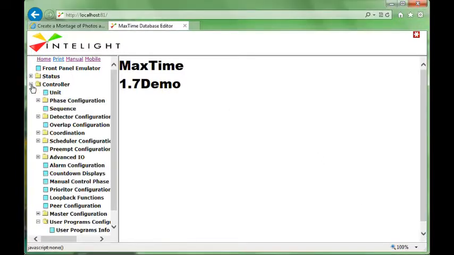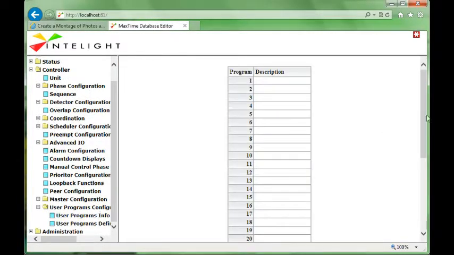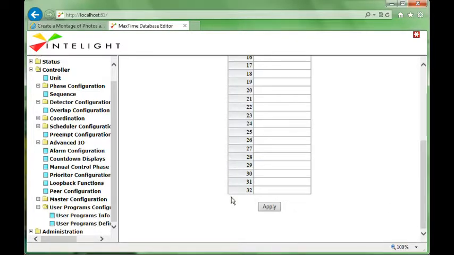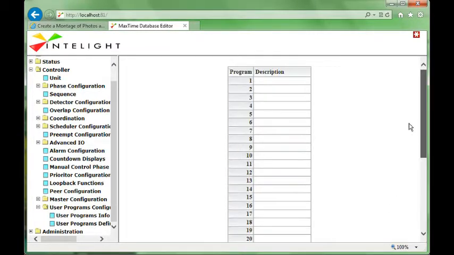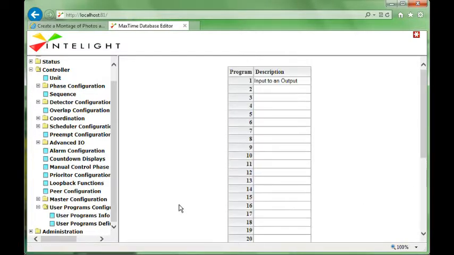Let's jump right into MaxTime, and we're going to go to Controller, scroll down, and go to User Program Configuration, and then User Programs. We have 32 unique user programs that we can run on each controller, and we can name each of these. I'll put a name in here, an input to an output. So I'm going to tie an input when it's on, an output's going to come on. And I just hit apply.